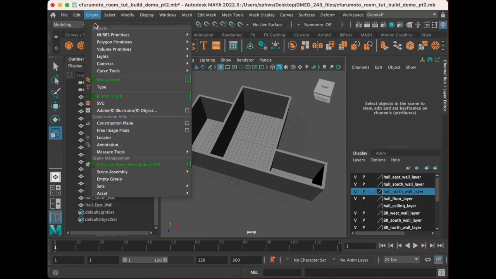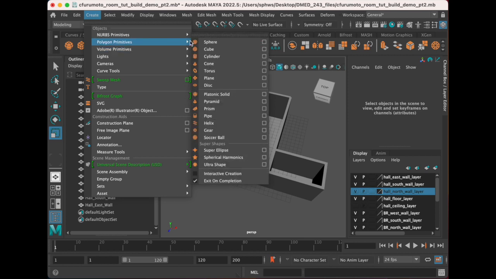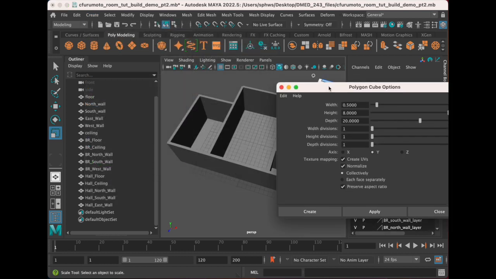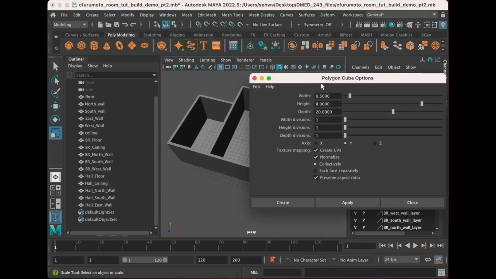So I'm going to go into my create menu, polygon primitives, and we're going to choose the square next to cube. In our settings, we're going to keep in mind our previous settings. If you remember, we were putting in all of our information on here. The key thing to remember is the height of our walls. If you remember, they were all 8 feet all the way around, it didn't matter which room. We're going to keep that in mind when we're figuring out our doorway height.